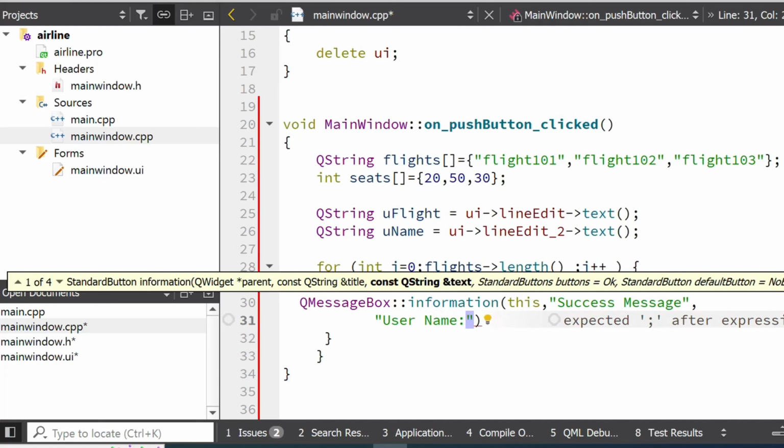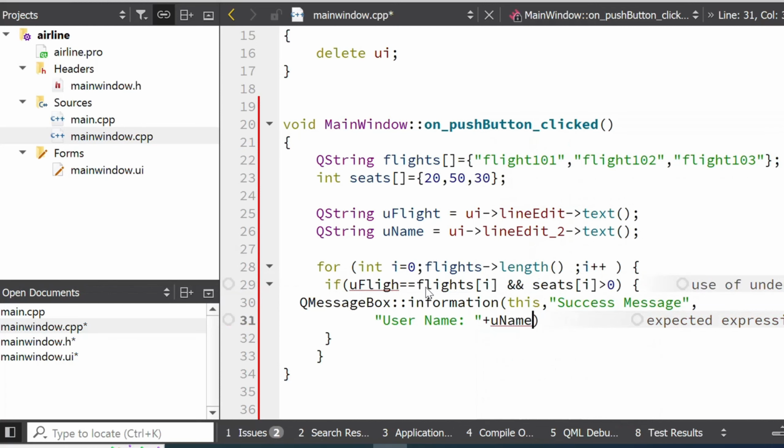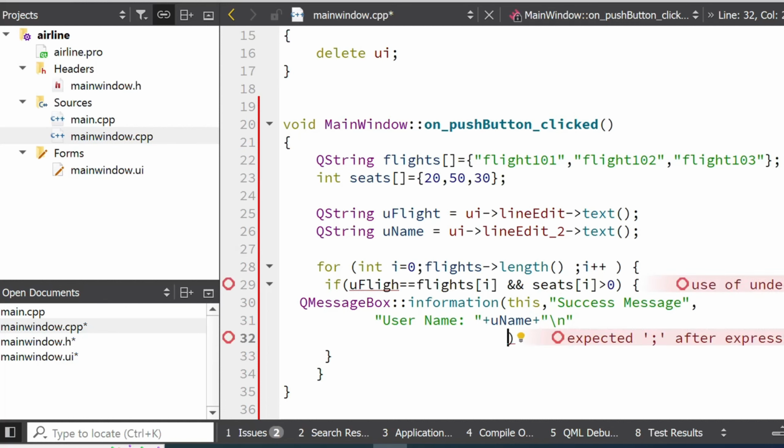Now I will display the username, and after it I will concatenate this uname variable. So here I will use the uname variable, and after it I want to display the next information on the next line. So here I will use backslash n, and now I will go to the next line. I could do this whole process in the same line, but I am going to the next line to make this code clear and easy to understand.